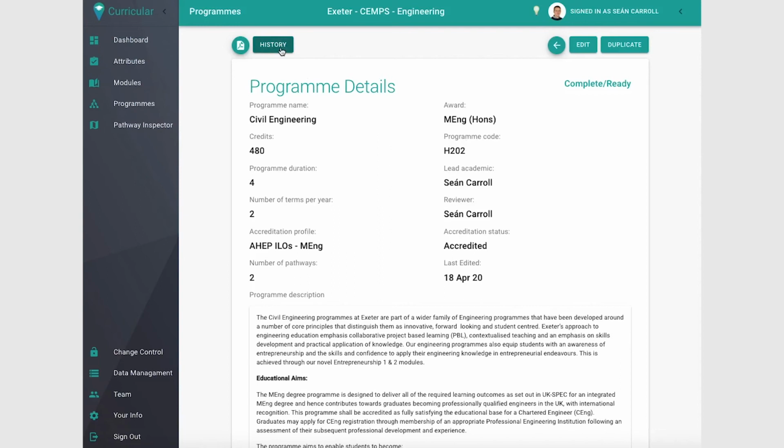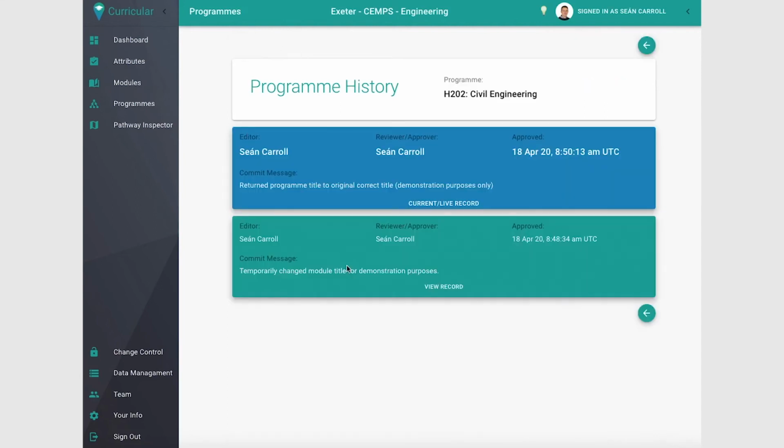on the left-hand side, exactly the same as we have for modules. So here we have a complete record of all of the approved changes that were made to this program. So we can see a previous version of the record in the green box, and we can see in the blue box is the current live version of the record. So if this particular program had a longer history of changes, we'd see a number of green boxes down here indicating what the changes were via the commit message.